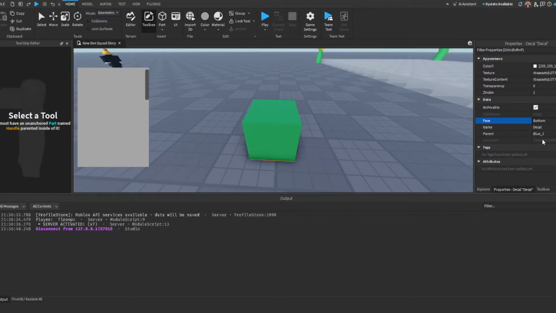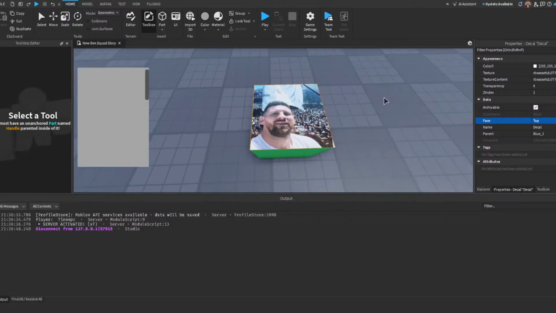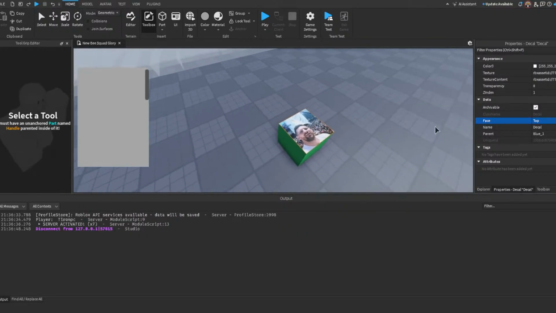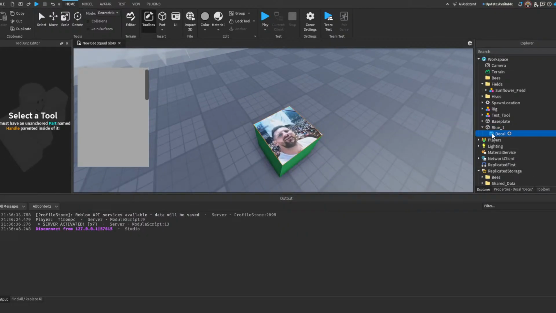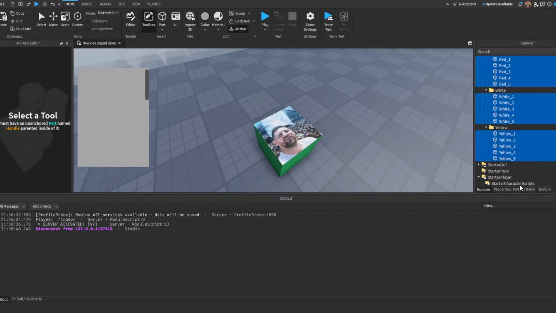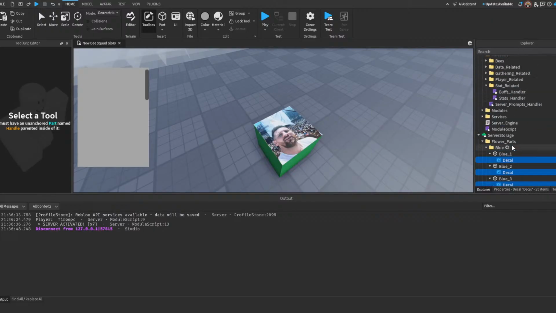Perfect. Yes. Such a beauty. I'm just gonna put this on every single flower. Paste into selected. Perfect.